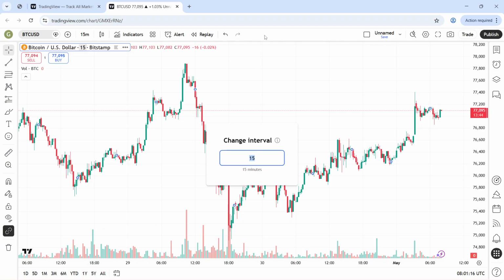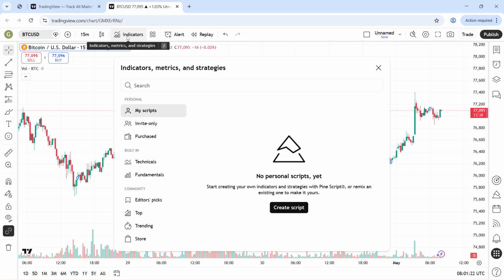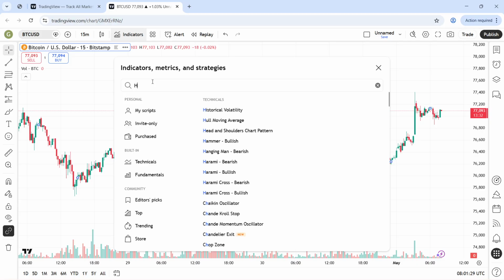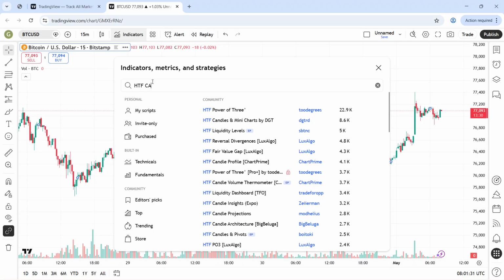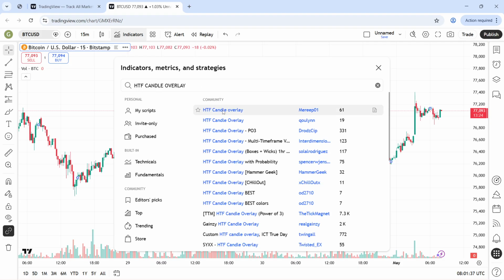With the lower time frame set, go to the top toolbar and click Indicators. This is the button with the FX icon next to the time frame selector. The Indicators window will appear. Click into the search box and type HTF Candle Overlay. As you enter that name, the results list updates. At the top of the dialog, click the Community Scripts tab so you're searching public scripts instead of built-in indicators. From the results, click the top well-rated script to add it to your chart.